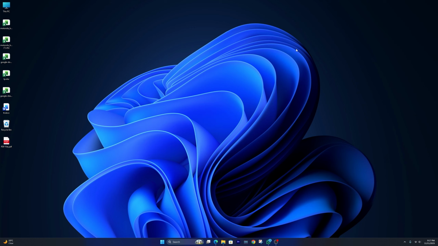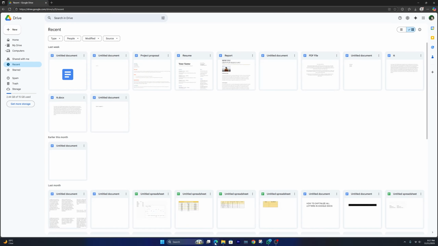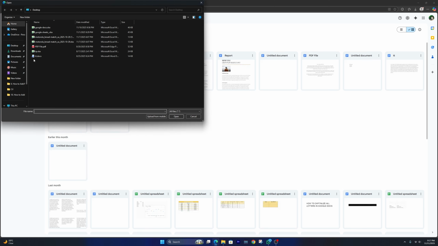In today's video, I'm going to show you how to add a PDF file in Google Docs. First, open Google Drive, then click on New in the top left hand corner and select File Upload. Next, locate the PDF document that you want to upload into Google Docs. I'm going to upload this document here. Simply select the file and click Open.